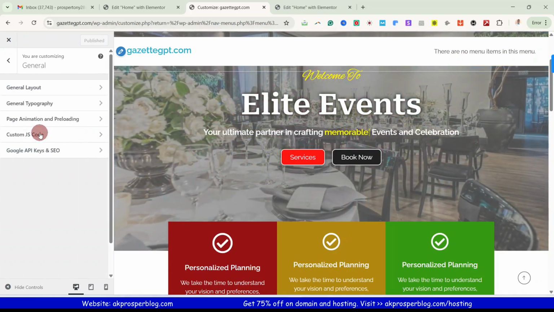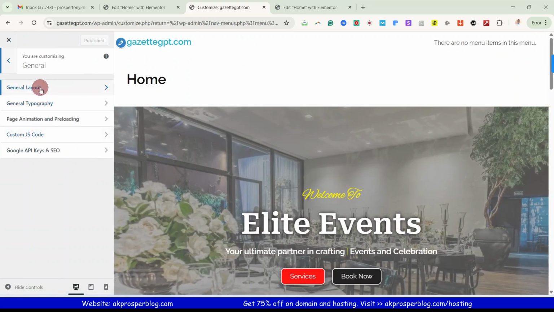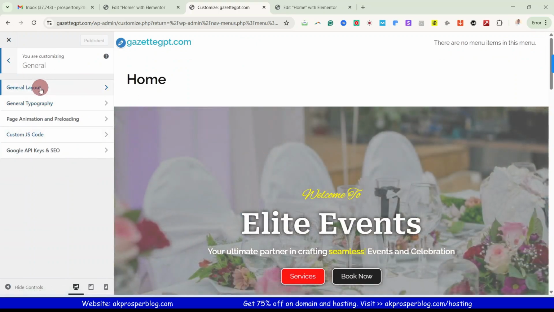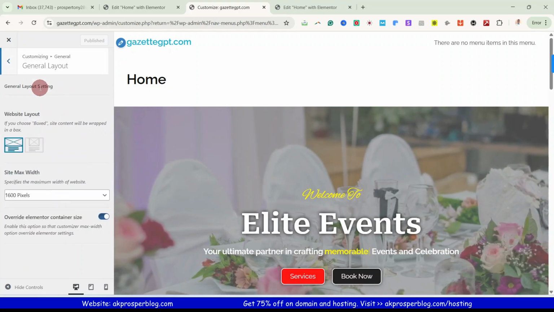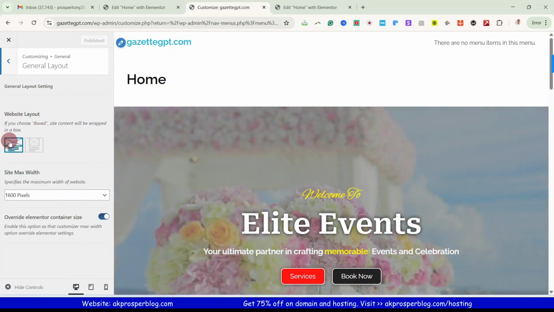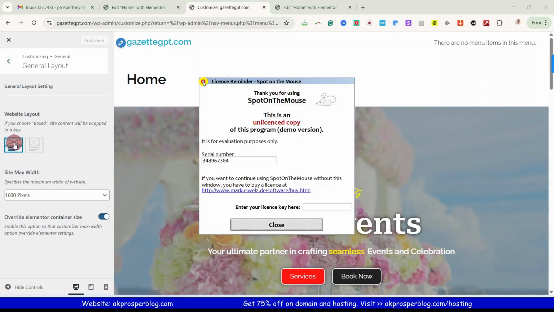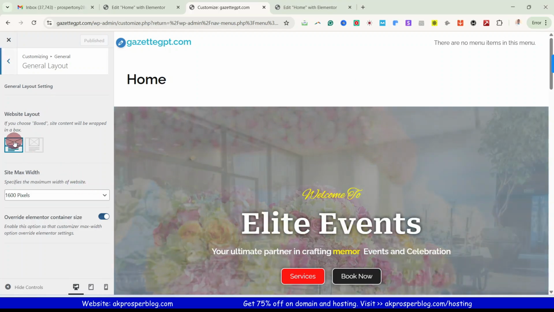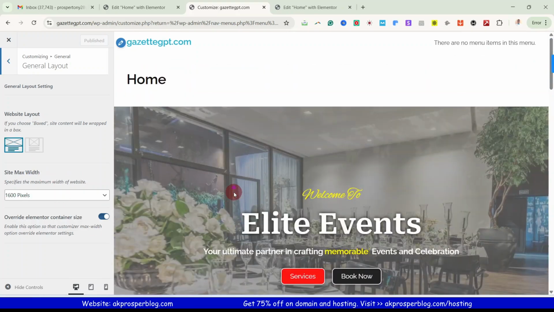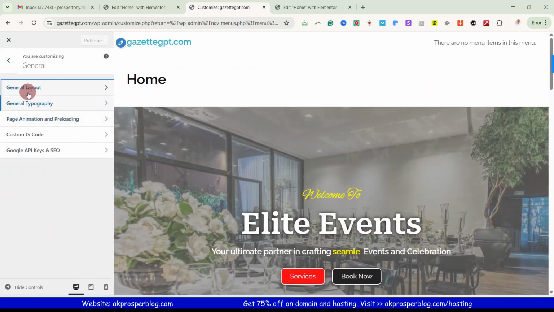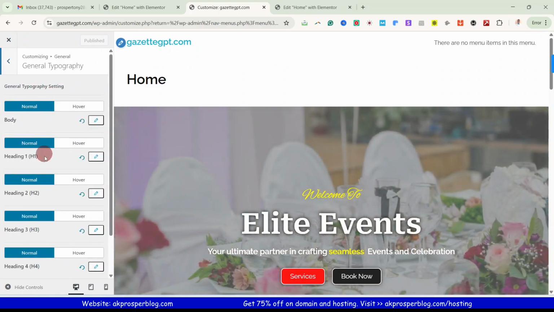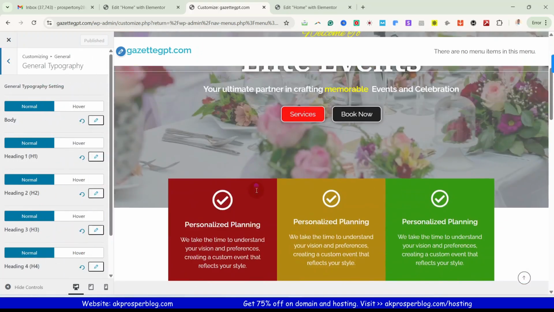If you click on general, let's take a look at all of the options one after the other. General: this is the website layout. We don't have any problem with what is here, so the way we have it is okay. So I can go back. General typography: this is where you can select the general typography for your website.